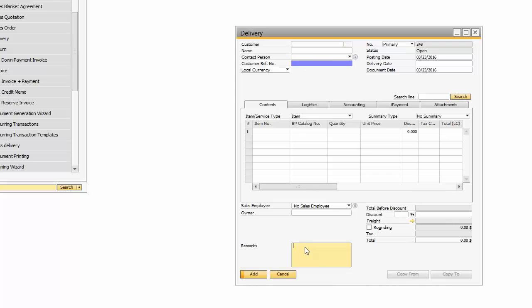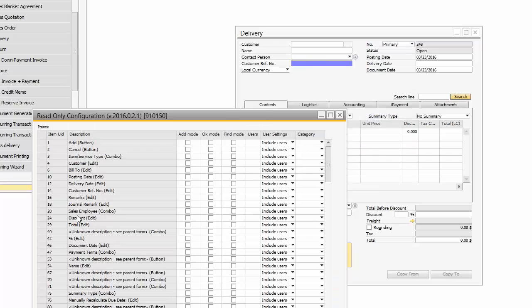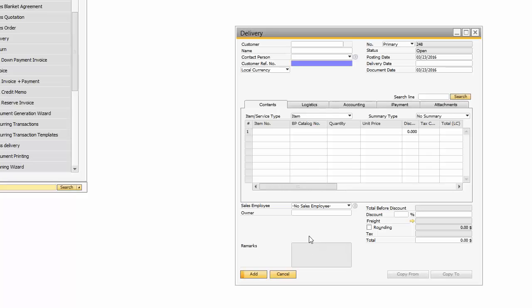At the same time, I can take any field and make this data read-only. So I can make sure that some users don't change information in relevant fields. So this is now read-only. Of course, I can specify that in add mode this should be open, and in other modes it should be closed.